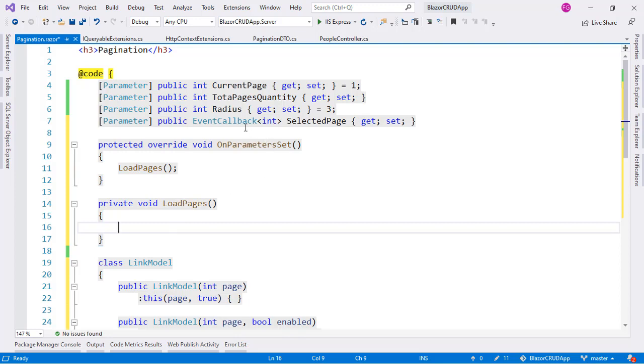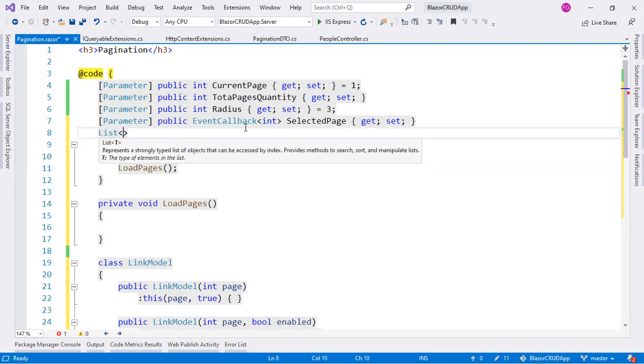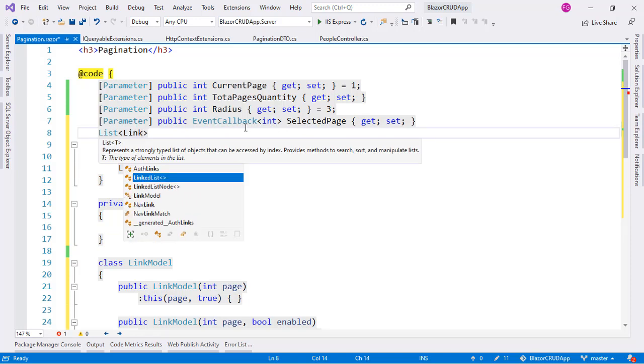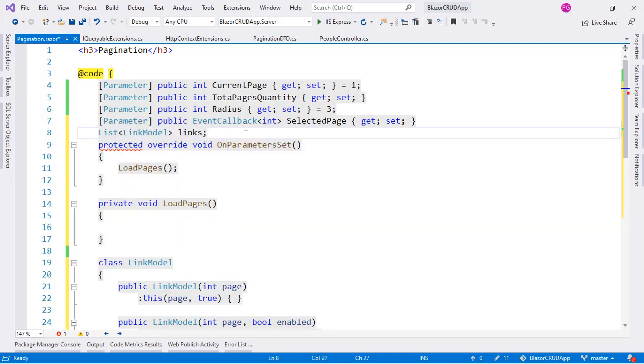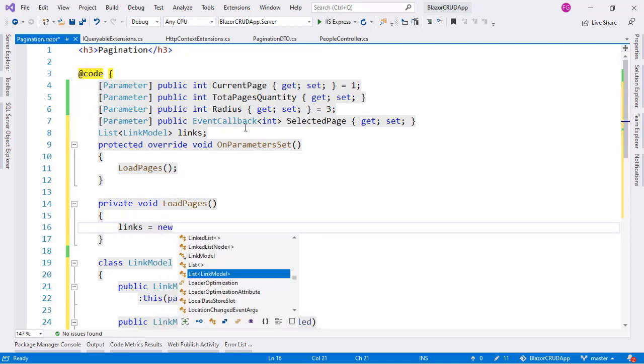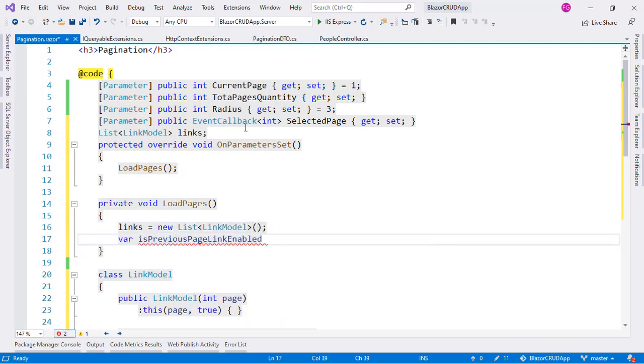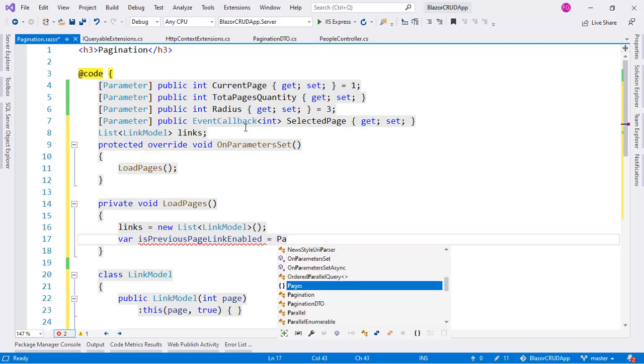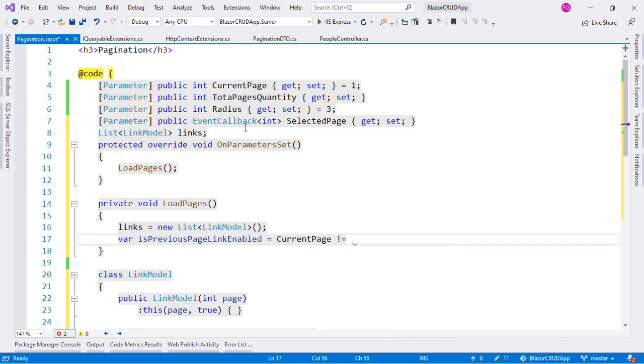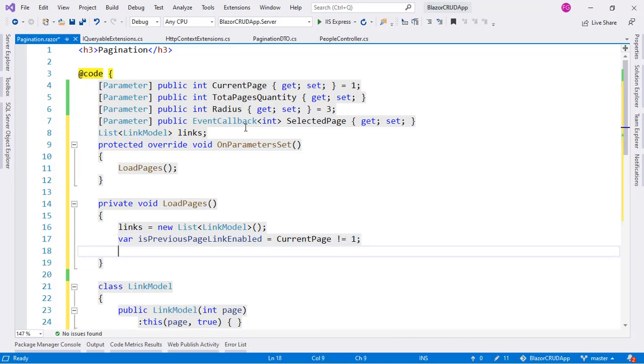We will start by creating a field here that is going to be a list of our link model. We will call it links, and we will say links equal to a new empty list. Let's create a variable here, isPreviousPageLinkEnabled, which is going to tell us if the link to the previous page is going to be enabled or not. And for that we need to say current page is different than 1, of course, because the previous link is only going to be enabled if we are not in the first page.